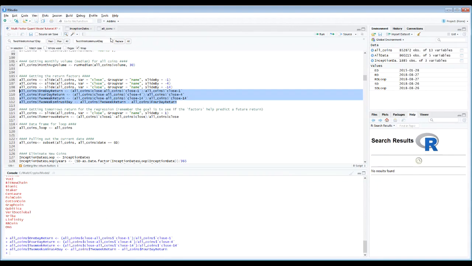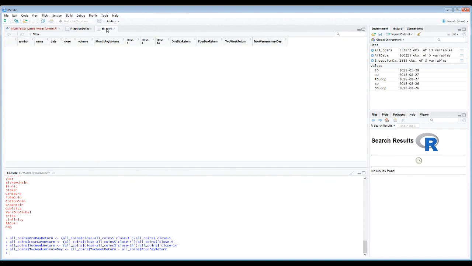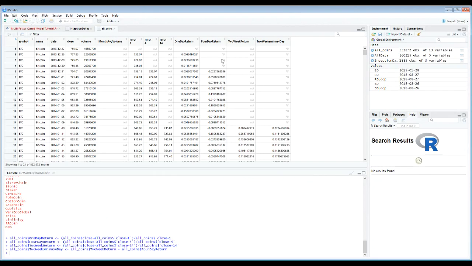And as you can see, the stuff runs instantaneously. So here, I got all these new columns: 1 day return, 4 day, 2 week, and 2 week minus 4, which we don't necessarily need to get into, but now I got those.